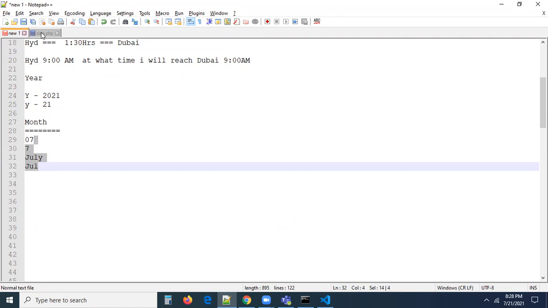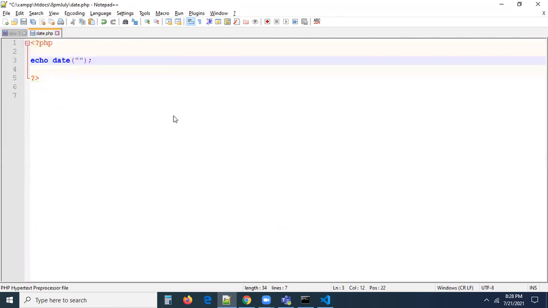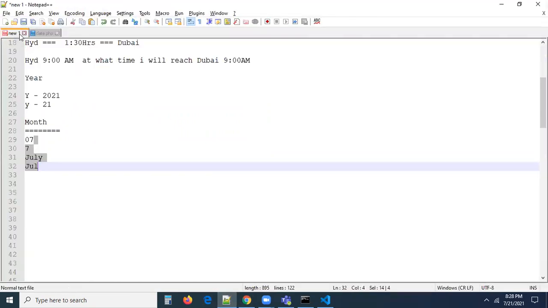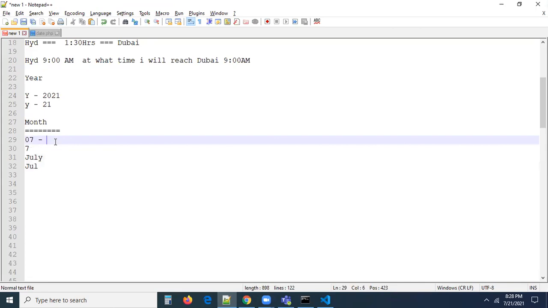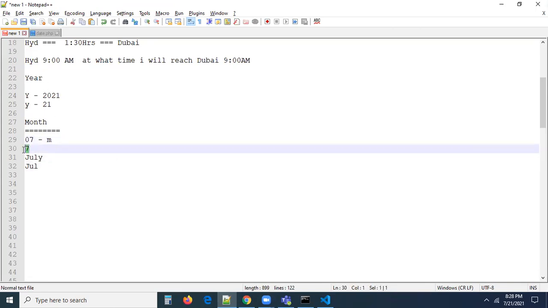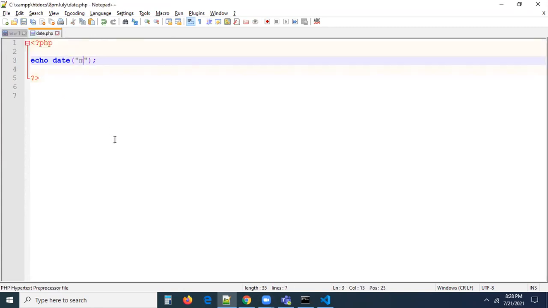I think you already guessed it, right? What is the parameter we have to pass here? I'm passing small m. If you pass small m, now you can check this. What are we going to get there? 07, with leading 0. So what did you understand here? With leading 0, you are getting the month. The parameter is small m. Okay, now how can we get this without leading 0? I think n is the parameter, guys. n is a predefined parameter. Now you can check this. Without leading 0, you are just getting a 7.